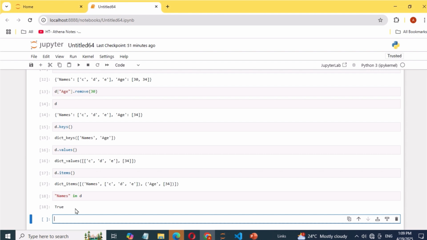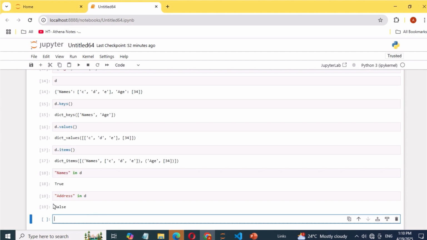If we print another thing like address in D, we are checking whether the key called address is in the dictionary D. Since there is no key called address, the result is false.